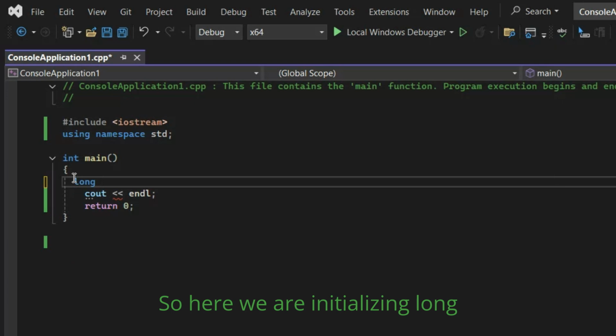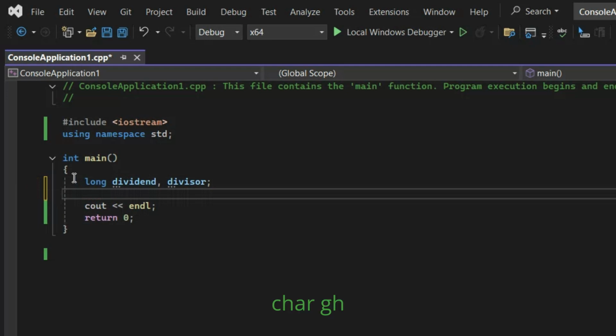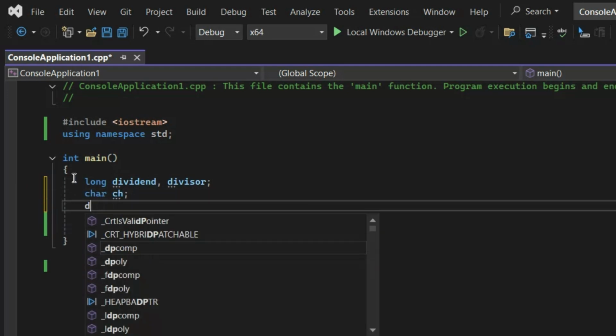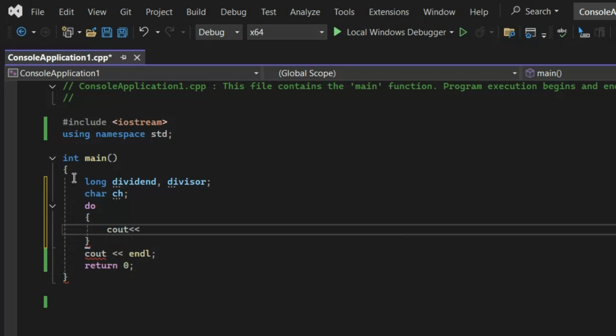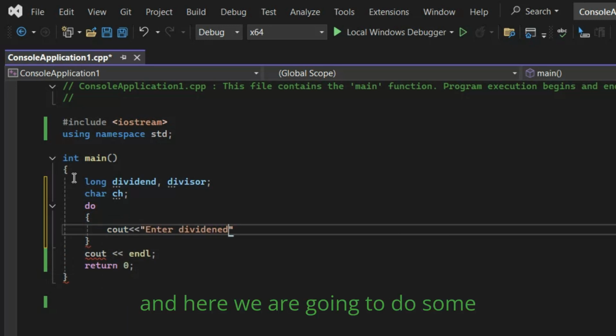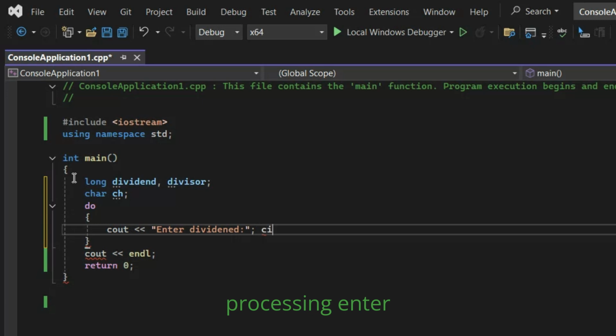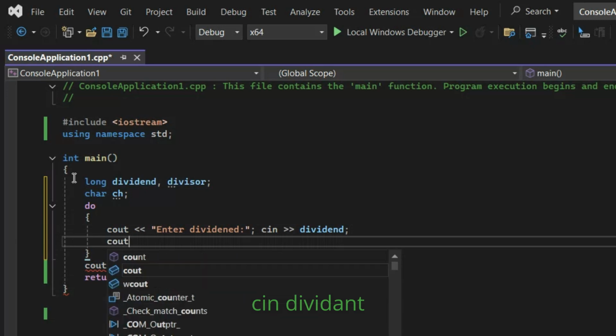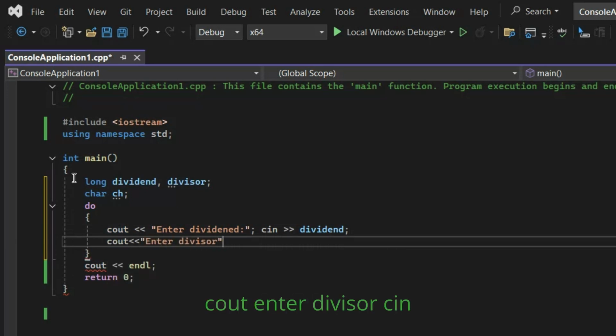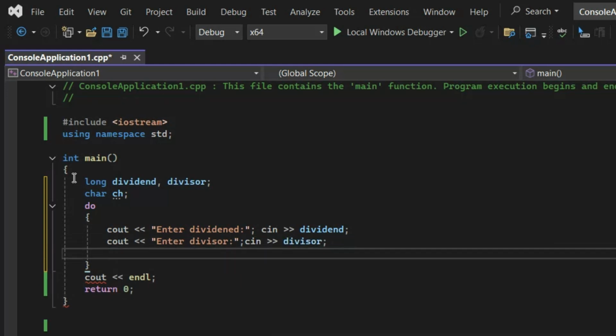So here we are initializing long dividend and divisor, and char ch. This is the start of the do loop, and here we are going to do some processing. Enter dividend, cin dividend, cout enter divisor, cin divisor, cout quotient is dividend divided by divisor.